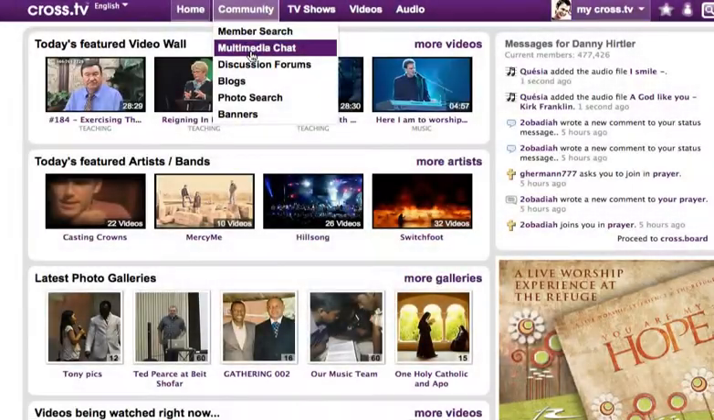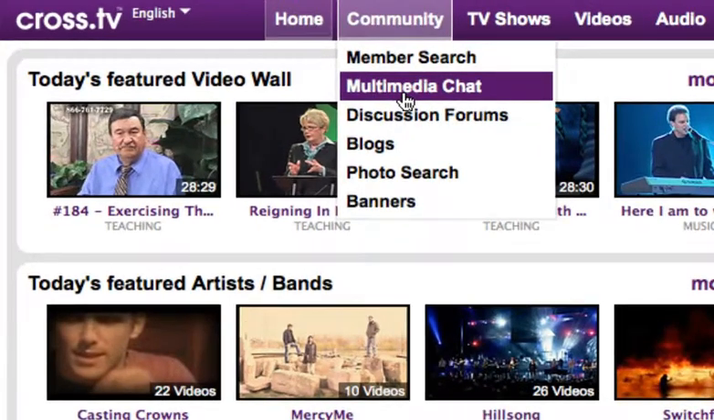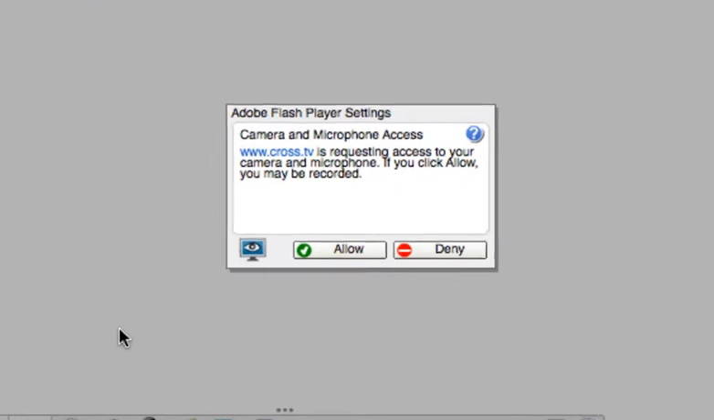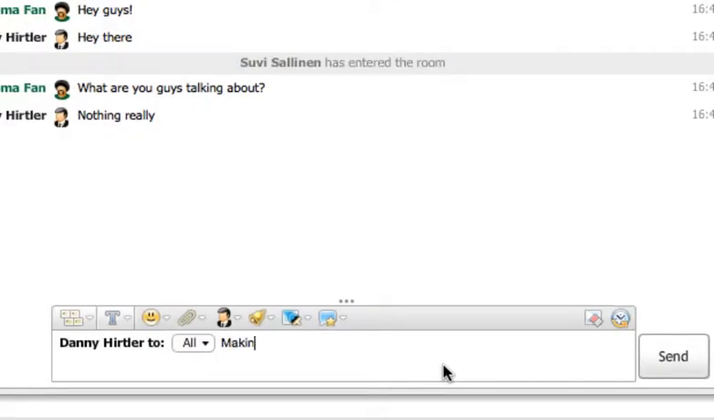Welcome to Cross TV's Multimedia Chat, which you can find in the drop-down menu under the Community tab. As soon as you log on to the chat, it will automatically land you in the Cross Lounge, where it will ask you to enable your video camera and microphone if you have one. If you choose not to activate them, you can always change your mind at a later point.